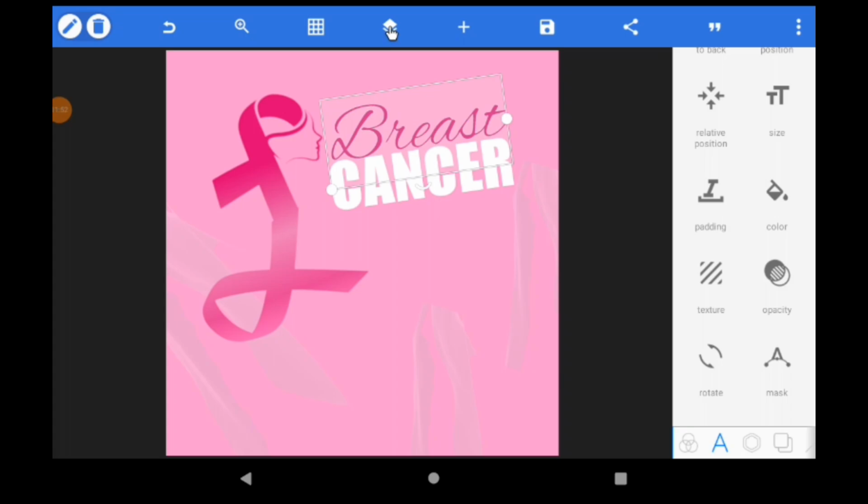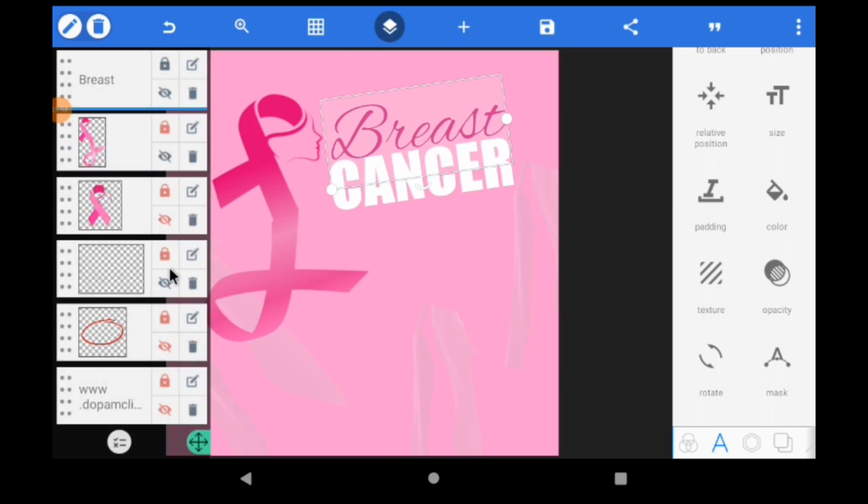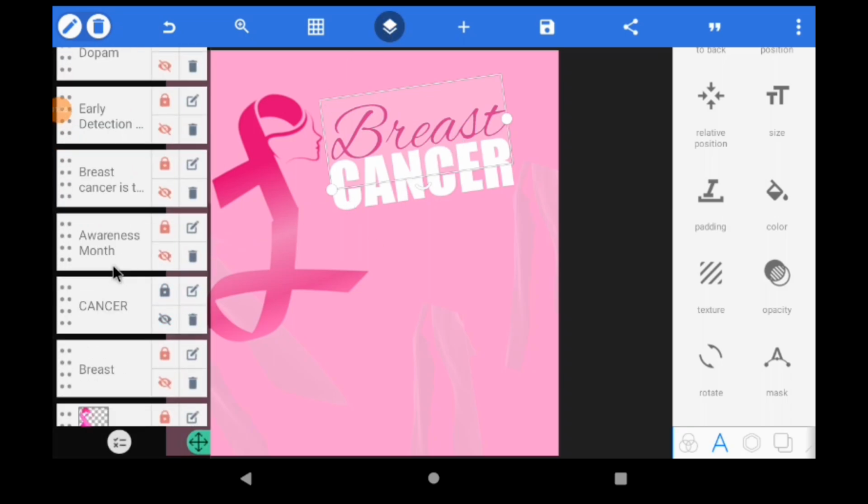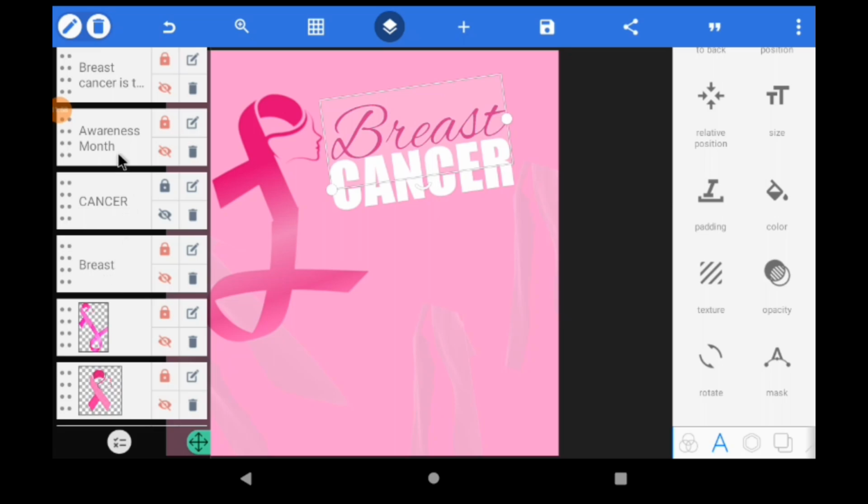Alright, so I'll just go to my lens panel and bring the other side, which is awareness month. This one. So this one too, what I did was I copied this text and I placed it right here, change the color to white, and type awareness month. Awareness month. So sorry about that, guys. So that is all.